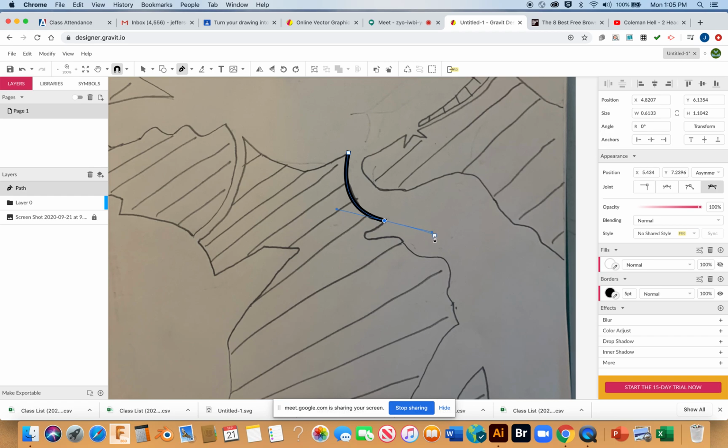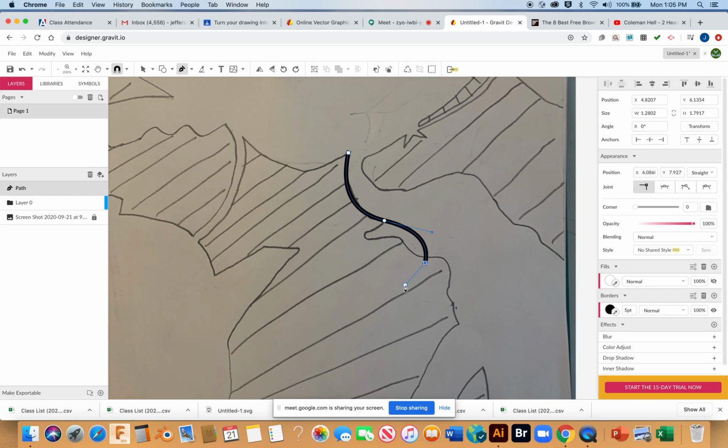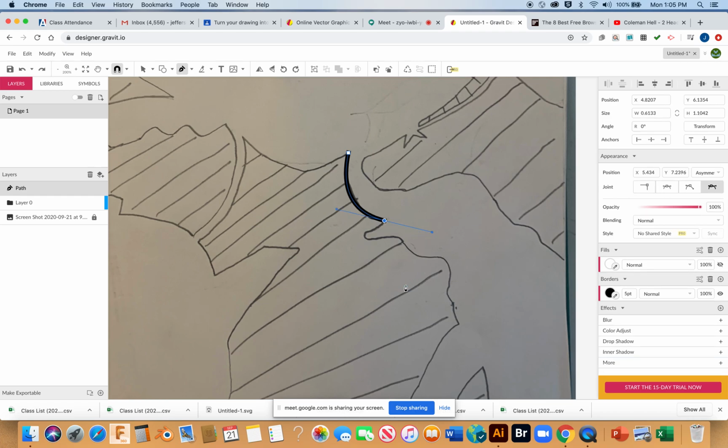Now, this handle will dictate how the next curve will happen when it's there. So if I don't want that to happen, I need to come back to this point and click on it to get rid of that handle. Now I can come down here and click and hold, just like so.